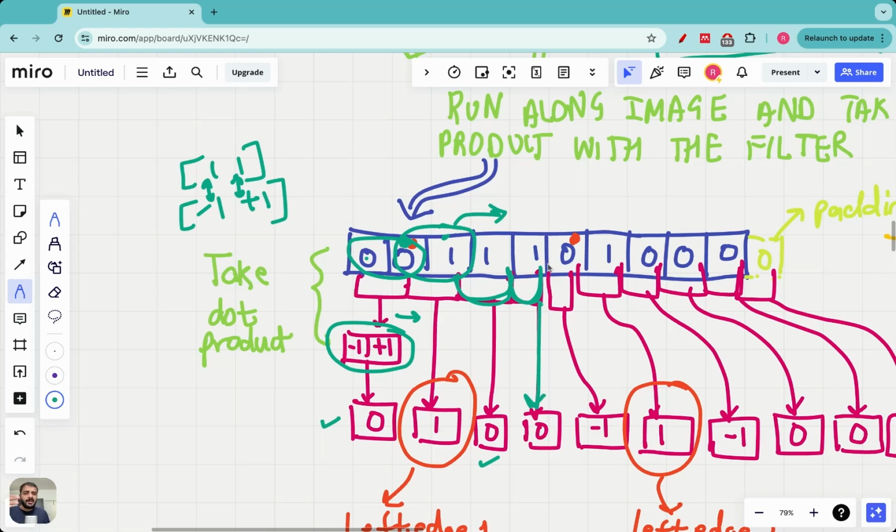Then I will slide the filter further to the right, and then I'll take these two terms, and I'll take the dot product with my filter vector. That will give me a result of minus 1. Then I'll slide further to the right, take the dot product with 0 and 1. That will give me a result of 1. Then I'll slide further to the right, take the dot product of 1 and 0 with minus 1 and plus 1. That will give me a result of minus 1.